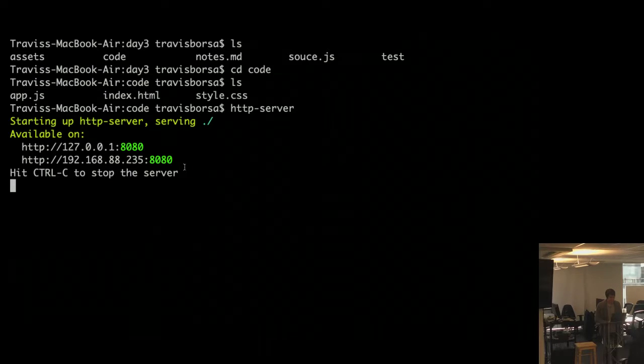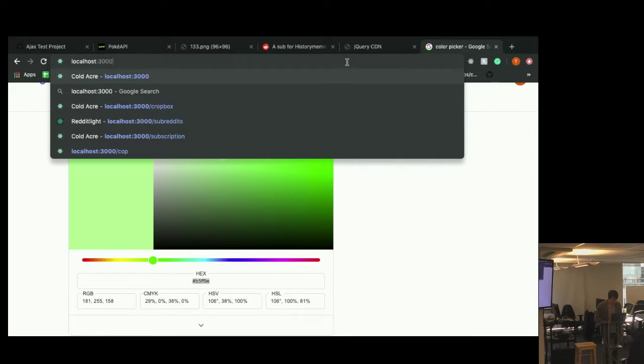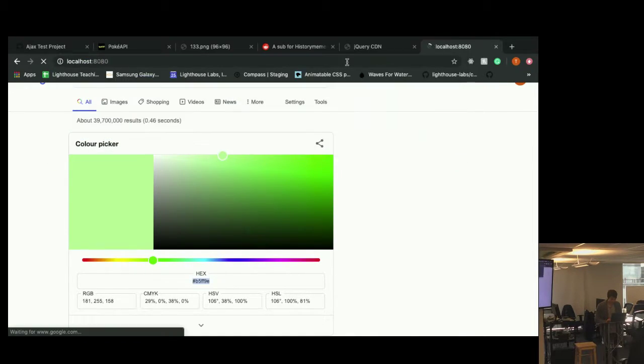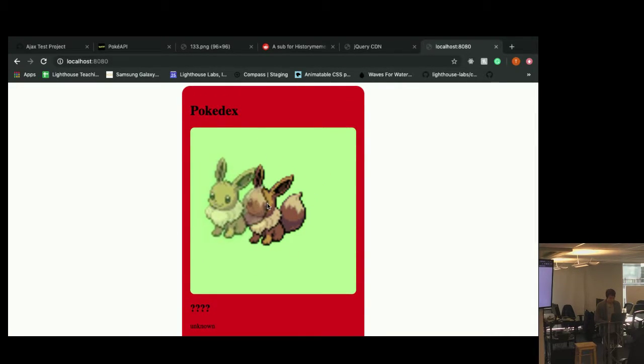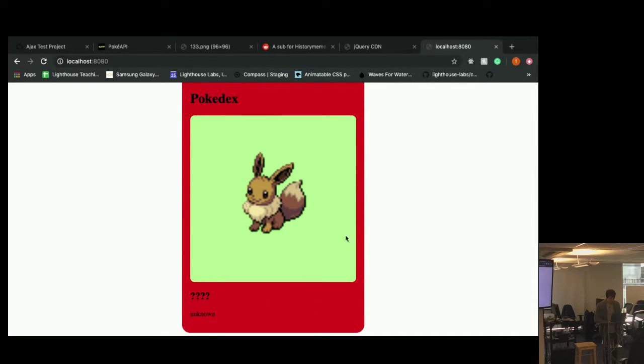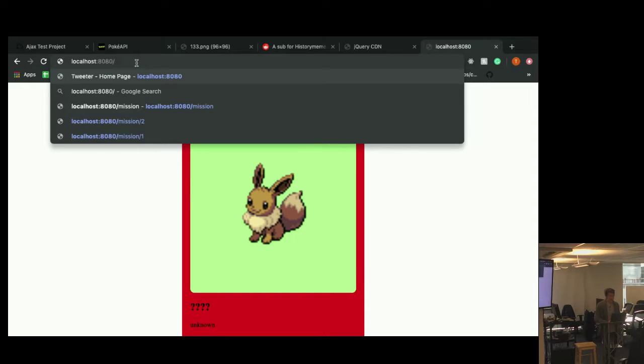By default, it will try and look for something called index, which we have, and serve that to just the root path. So coming over here, if I go to localhost 8080, we get our little Pokedex with our default Eevee in it right now. Of course, it's a static asset at this point. There's nothing about the application so far that makes it dynamic. We're just serving one route, a slash, to our server, and it's just giving us back the index.html.